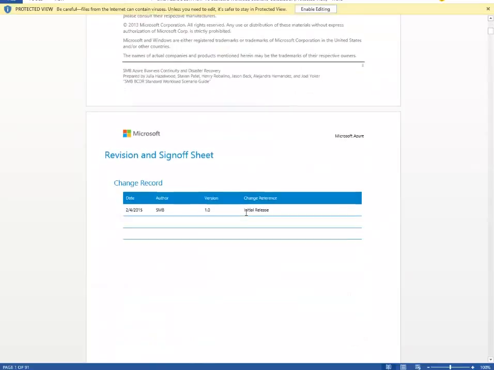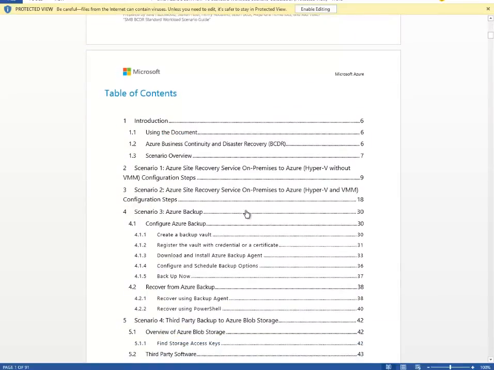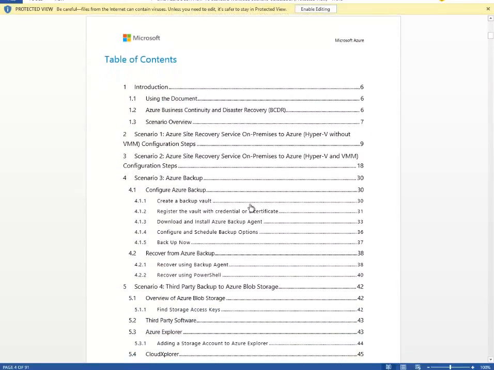So if I scroll down here, you'll see the different scenarios covered in the contents. Like I mentioned, Azure Site Recovery on-premises to Azure, that's Hyper-V without VMM, Virtual Machine Manager, and that is replicating up into Azure Site Recovery. That's the key scenario we see in SMB. There is also step-by-step on if you are using Virtual Machine Manager as part of System Center.